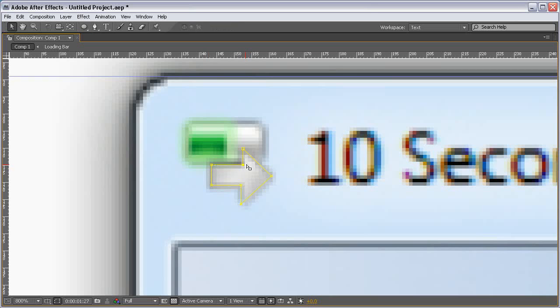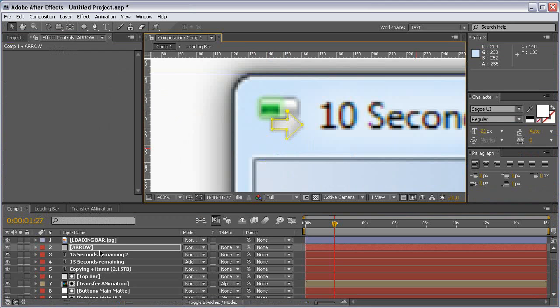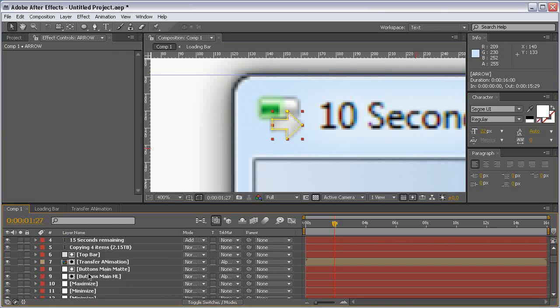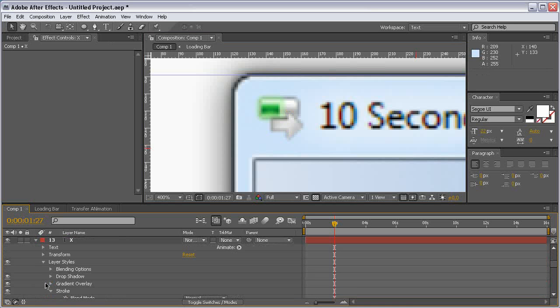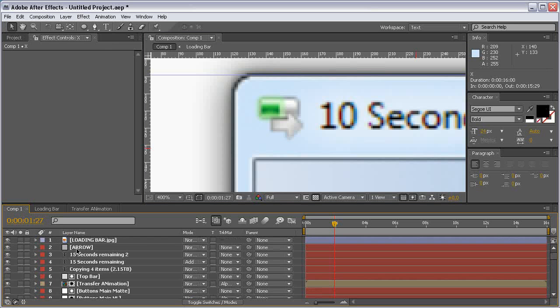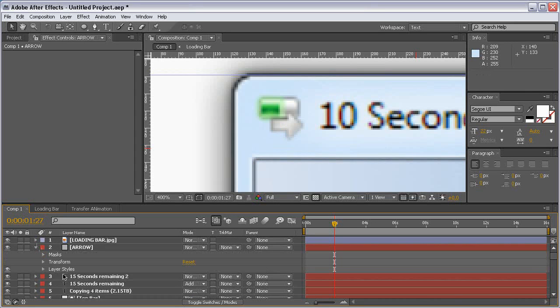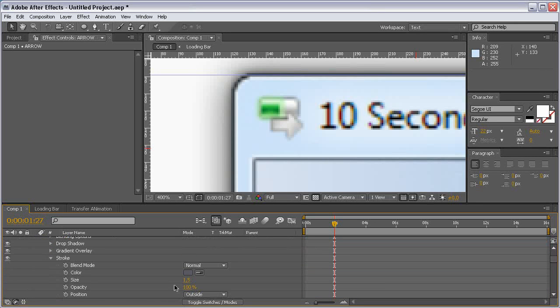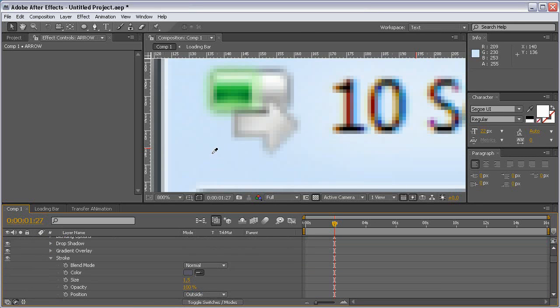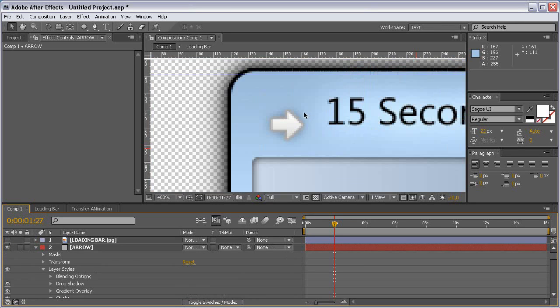This is our basic arrow. It doesn't have to be so perfect. And let's see, come to the X and copy the layer styles and paste them to the arrow. And obviously the stroke color is different, so we are going to change the stroke color, and the rest is okay, I think.